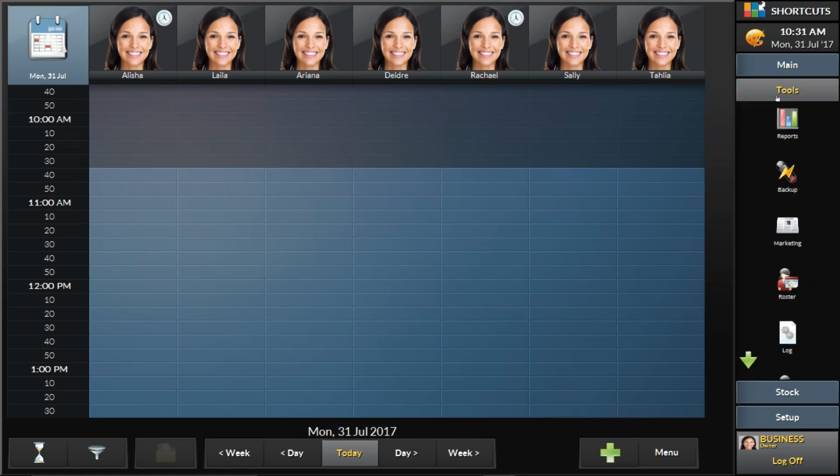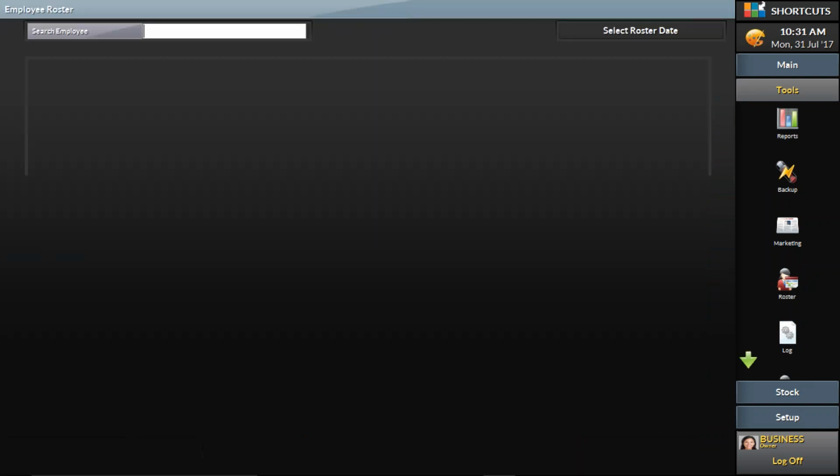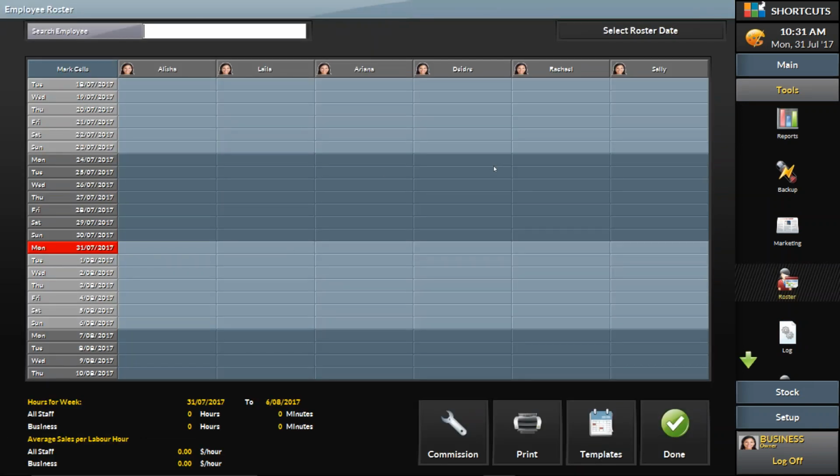Ensure that with any online booking tool that you are using, whether it's just the online booking or you're now going to start using the app, ensure that your roster is always up to date at least 3 months in advance so that the clients are able to make their appointments with available staff.